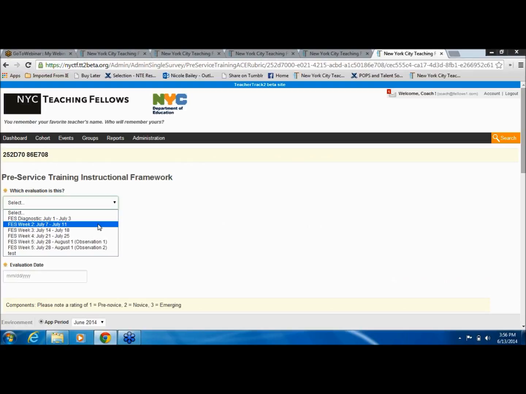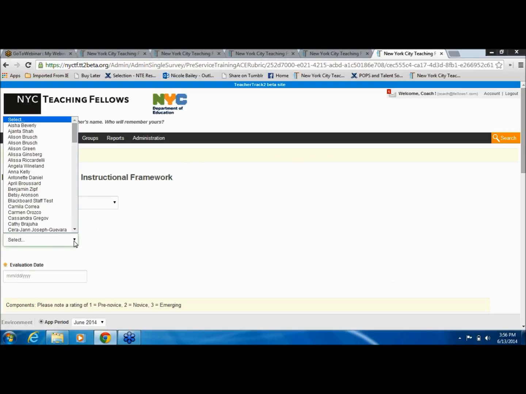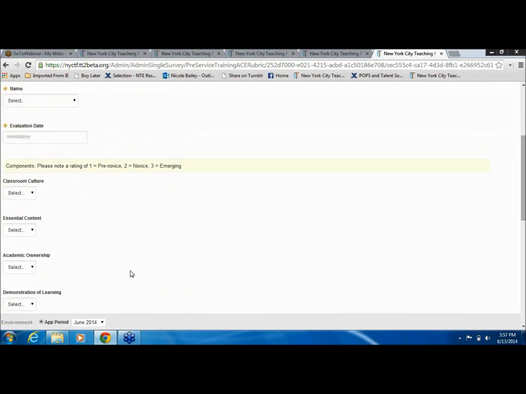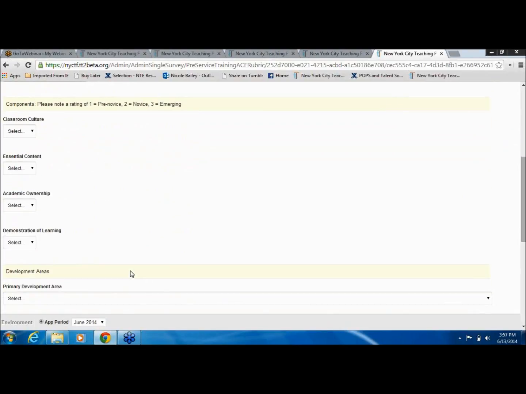Just make sure that you're choosing the correct date, adding in your name, adding in the date that the observation took place, and then walking through and rating them on the components. You'll rate them 1 through 3, pre-novice, novice, or emerging. As you can see, they're listed up here to help you remember.